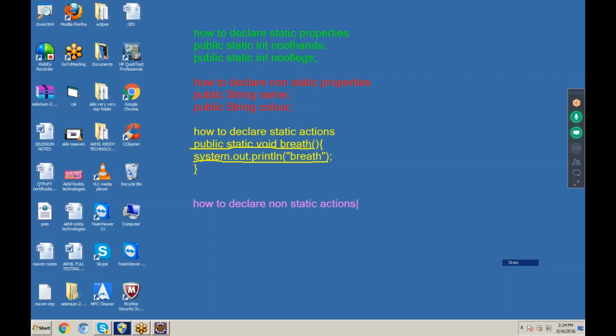How to declare non-static actions. Drink and smoke. Public void drink. System.out.println.